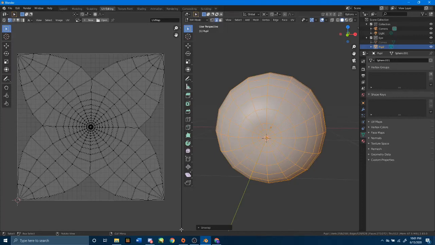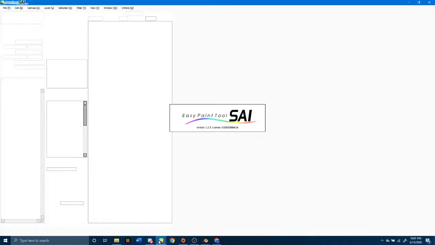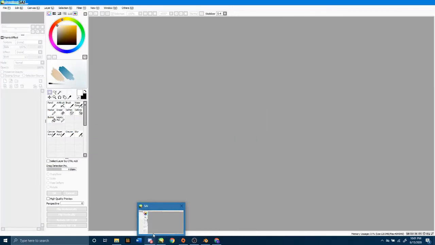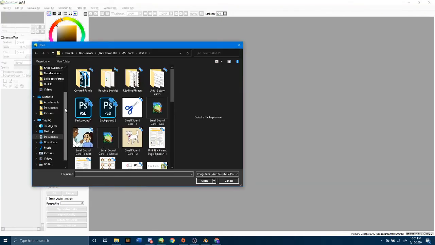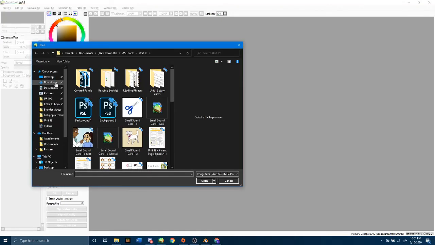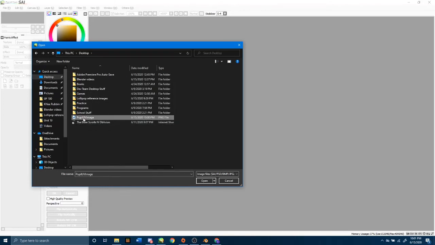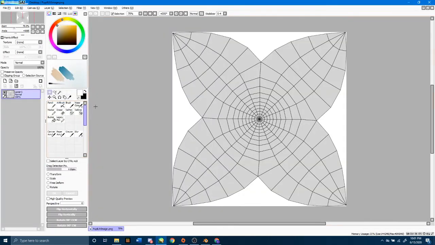And then I am going to open up a drawing program. For me, I open up Paint Tool SAI because that is my preferred drawing program. And then I'm going to find that picture. I'm going to click Open, Desktop, and then Pupil UV Image. And as you can see, I have it right there.